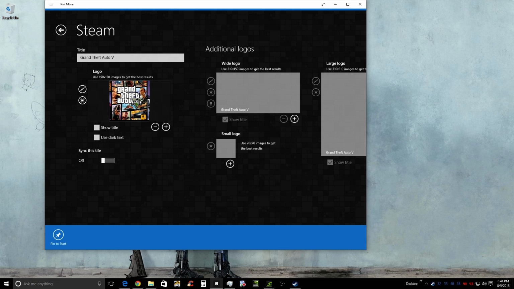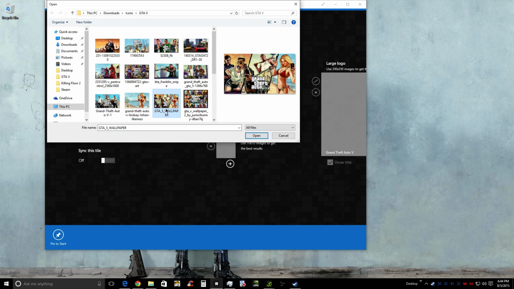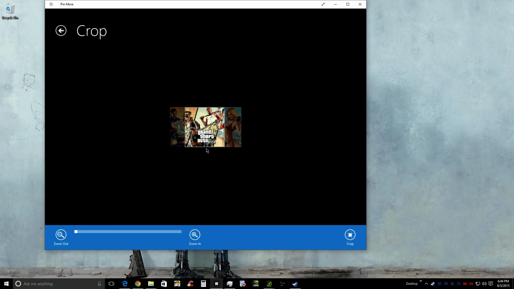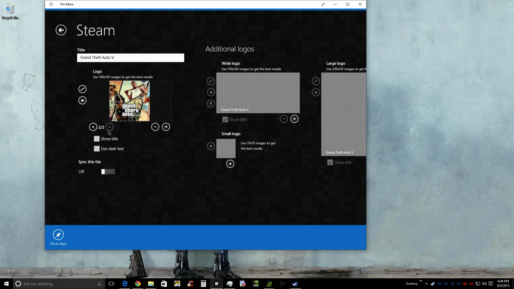I'm going to show you now how to add another picture to this picture to turn it into a live tile. So all you do is you press the plus sign again and you add another picture. It could be anything, as you can see there. So I'm just going to fix that really quickly, and there, boom. So there's a live tile now.